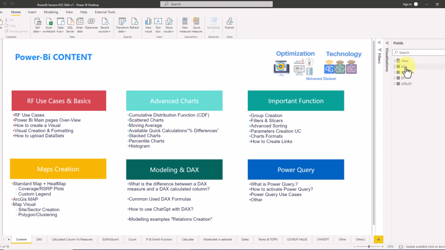For example, the 4G list table and the site list table, in order to be able to create a visualization in common between these two tables. So we need to build a model, and this is very crucial, and you need to understand it in detail. So we'll be covering this part, and we'll try to make it easier for you to start building your model.